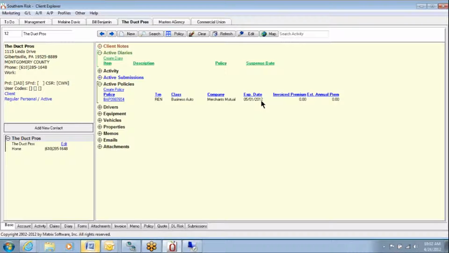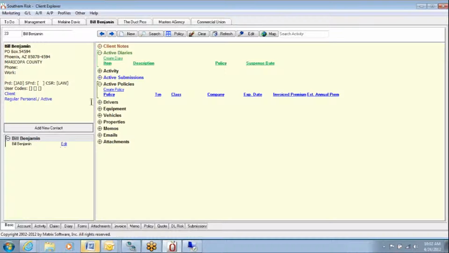Today we're going to explore processing renewals on non-downloaded policies. This might be an excess and surplus lines, or it might simply be a company that doesn't download, or your agency may not process policy download at all. So we're going to explore two different scenarios.